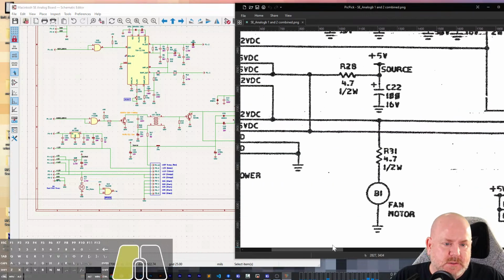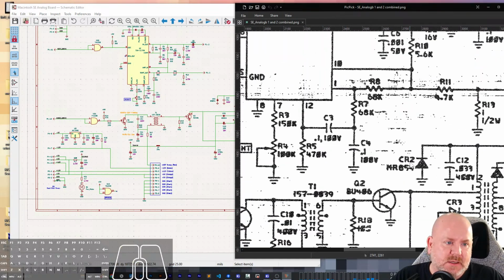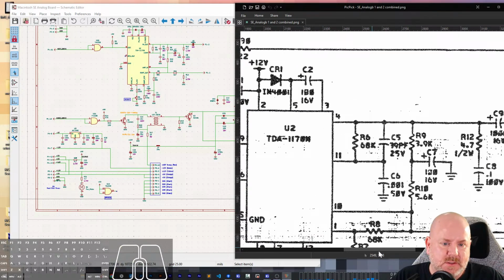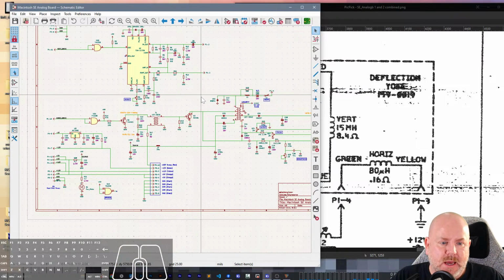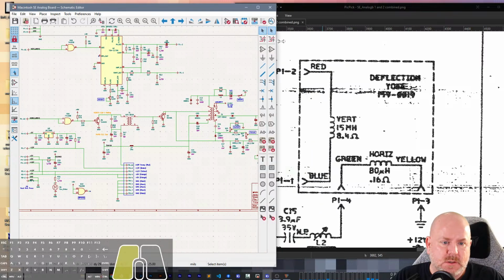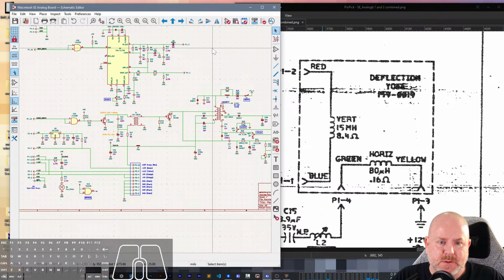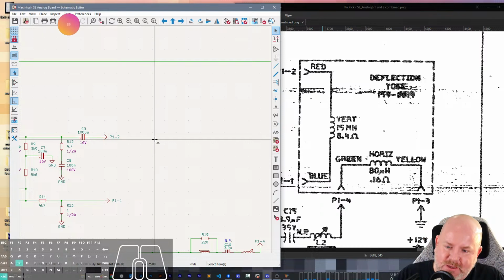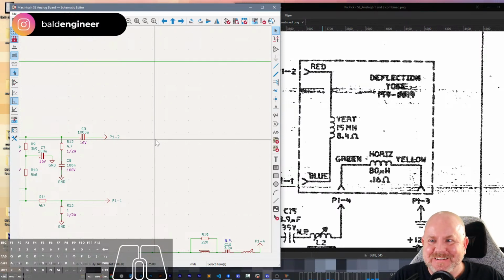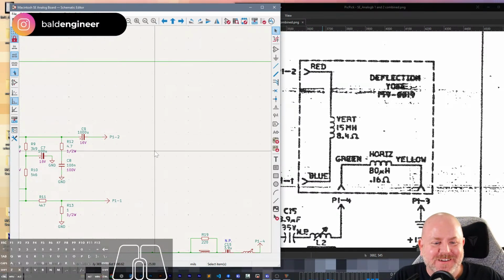All right. So I think what that leaves is basically this block up here. Right? Yeah, it's the deflection yoke. Which is only like a couple of things. So let's just figure this out. Yeah, okay, thank you. Save. Save it. Save it.